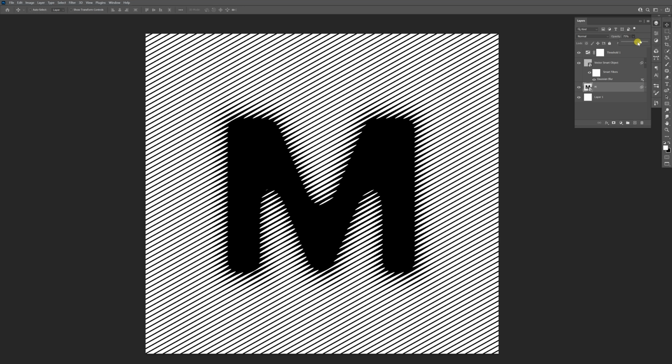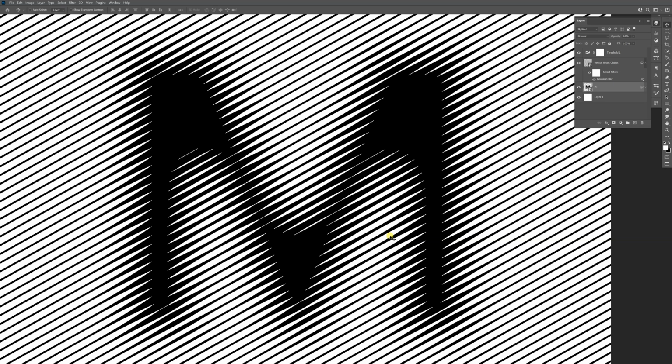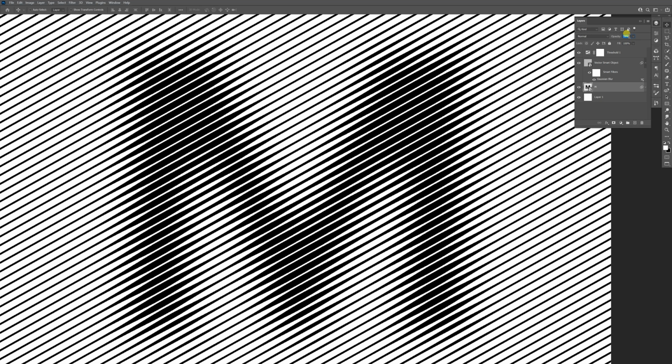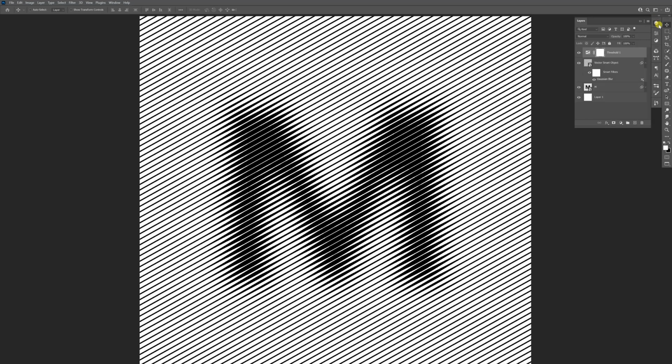Then I'm going to go to the letter M, click on it, and decrease the opacity. So now the lines are going to separate from each other. I can go with 60. You can also change the blur, by the way.